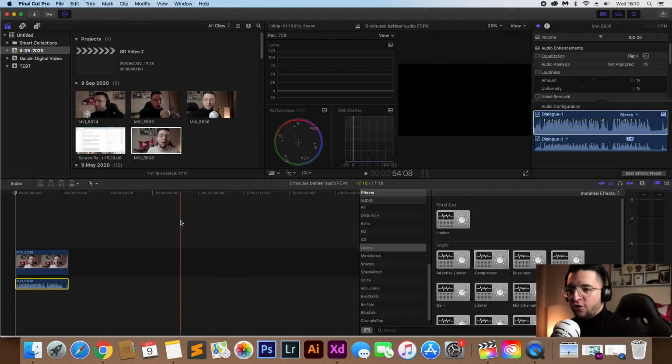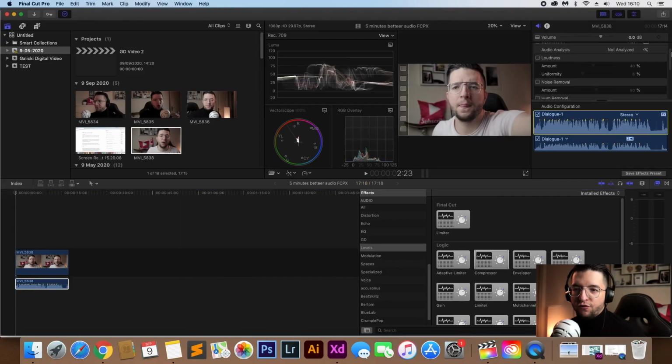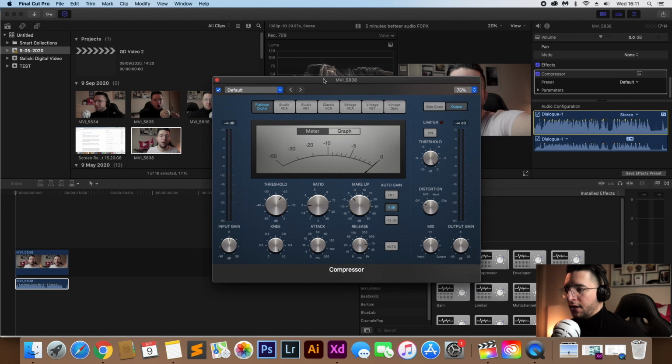For those who don't know, compression is the method of decreasing the dynamic range between the loudest and quietest parts of an audio signal. It will blend our low voice parts and louder parts to the same sound level. Very, very important. In order to open our compressor, we need to scroll down, find the compressor, click on this little icon, and here we are.